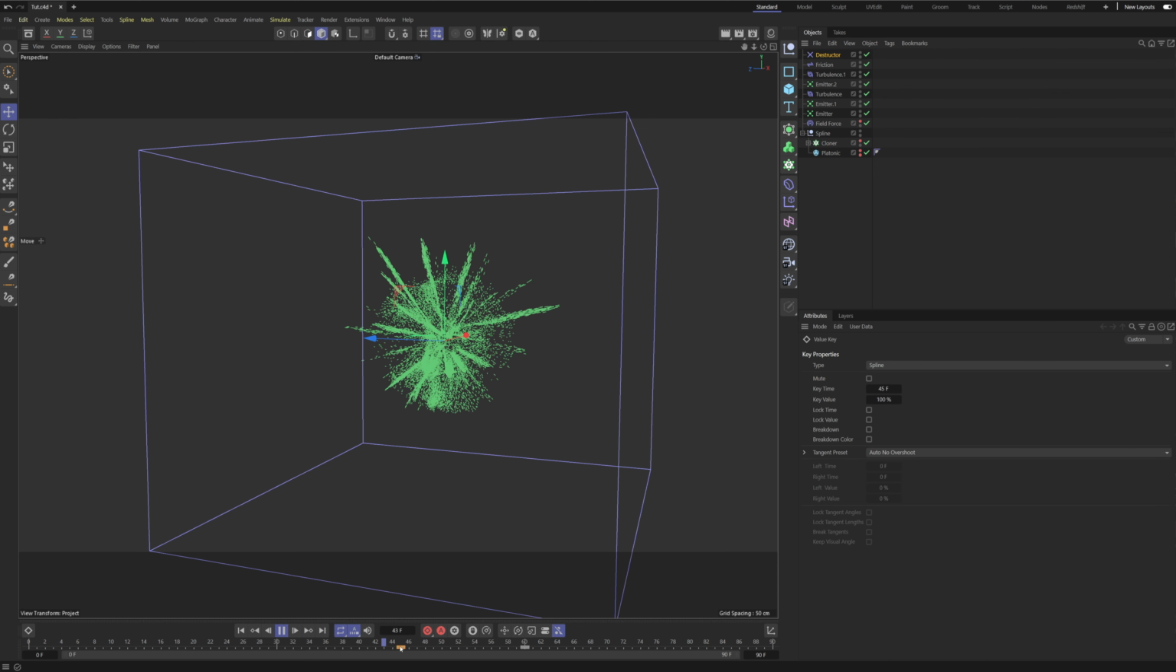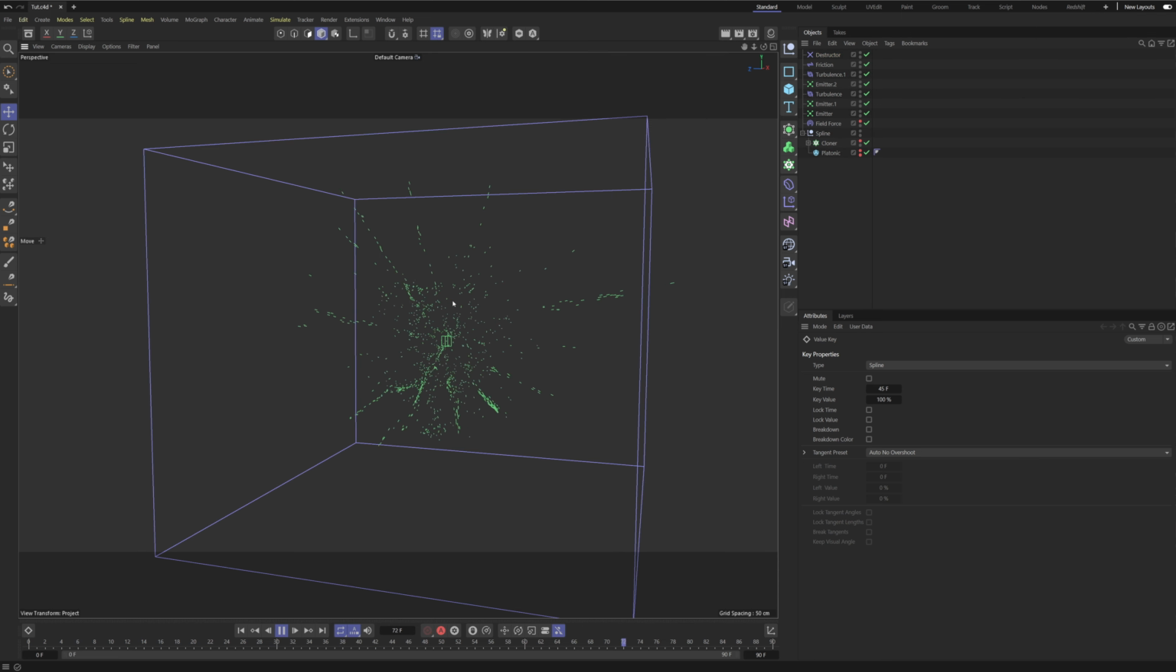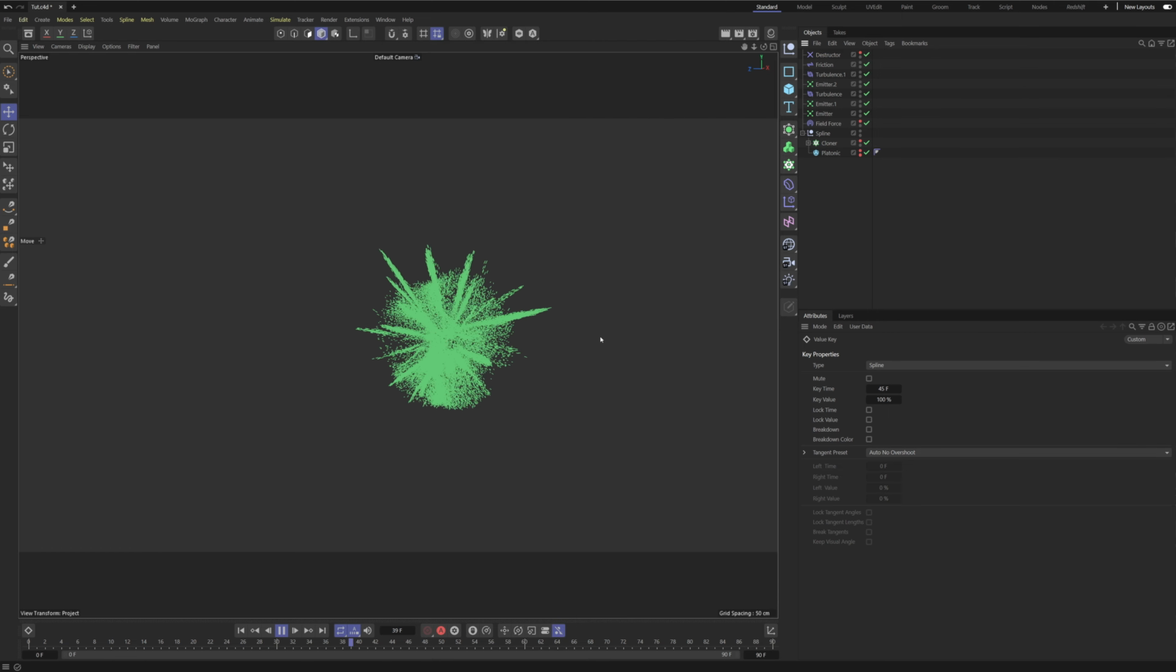I can even pull the first keyframe to like 45, and then we'll have a lot of particles, and then everything is just gone. So we can have this nice looking loop. I'm just going to hide the destructor.